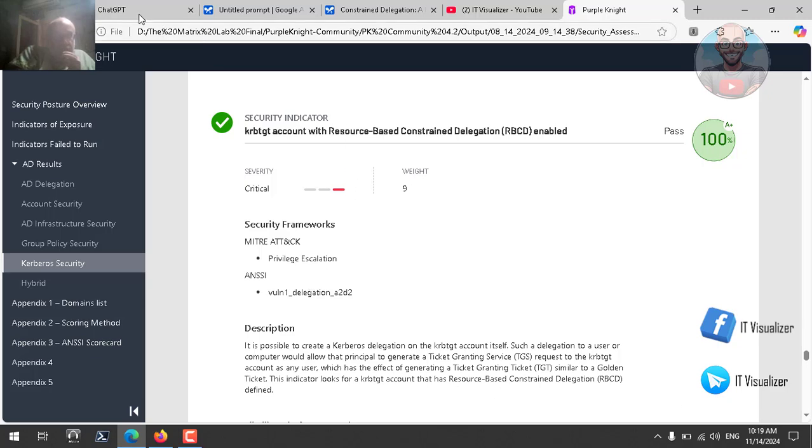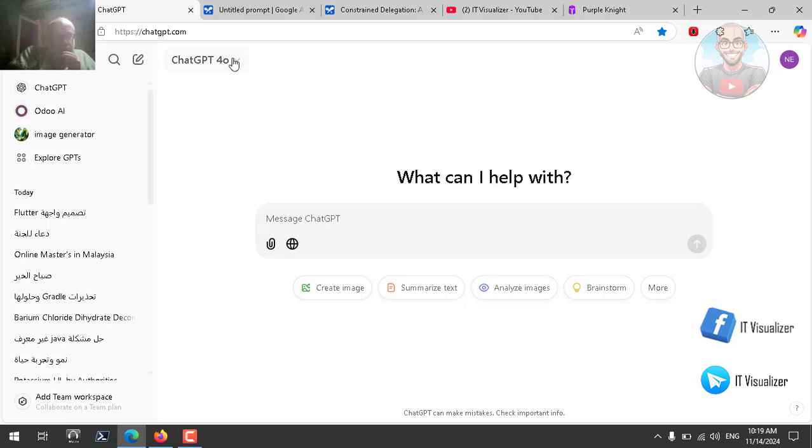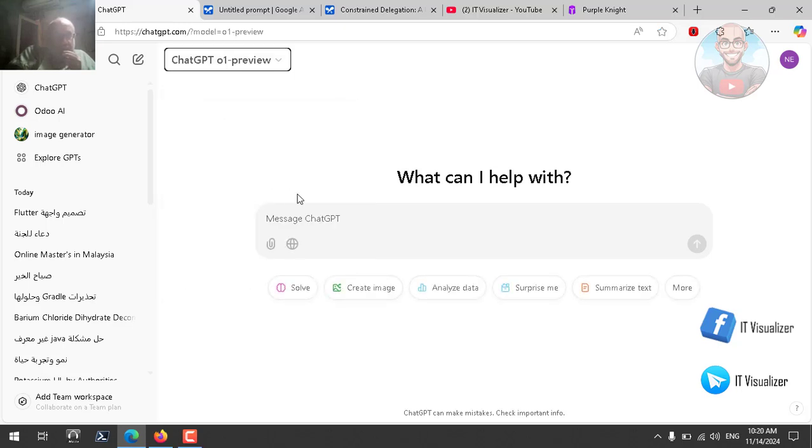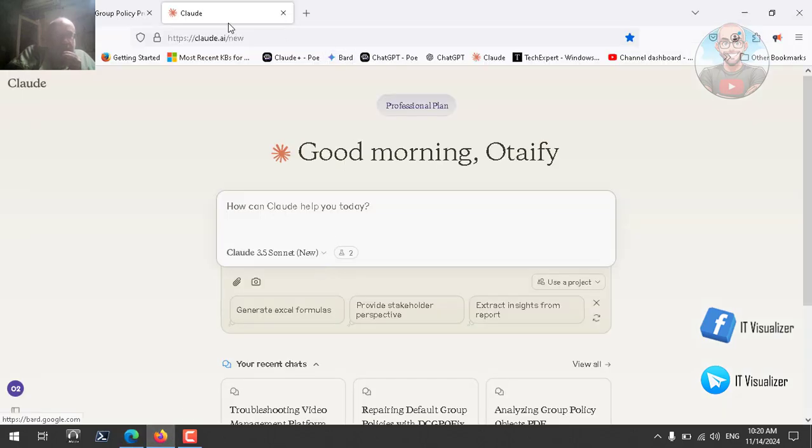So we need to go to ChatGPT, and we will choose the o1-preview, which is a preview model that uses reasoning more often in its answers, which I prefer more than 4o, and actually it gives a lot of details. So let's see if we can get the prompt to explain that.